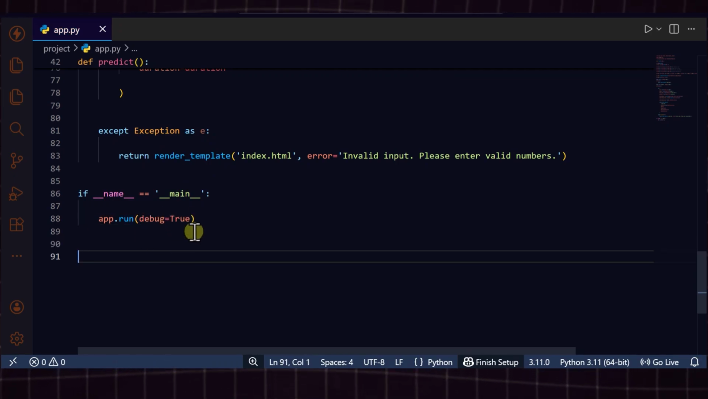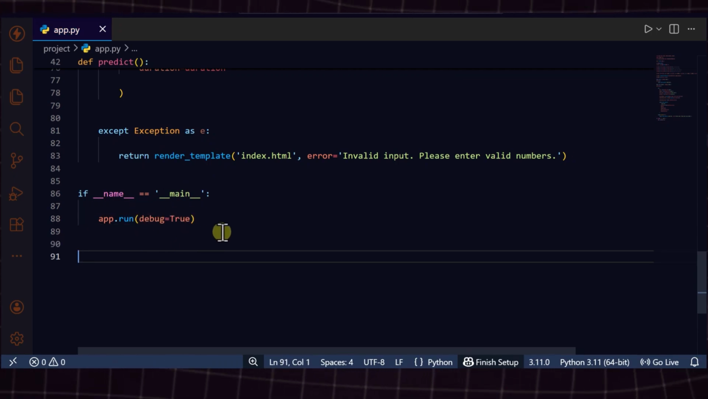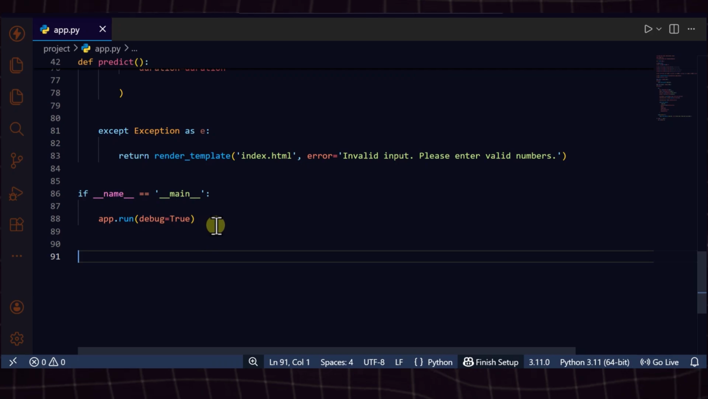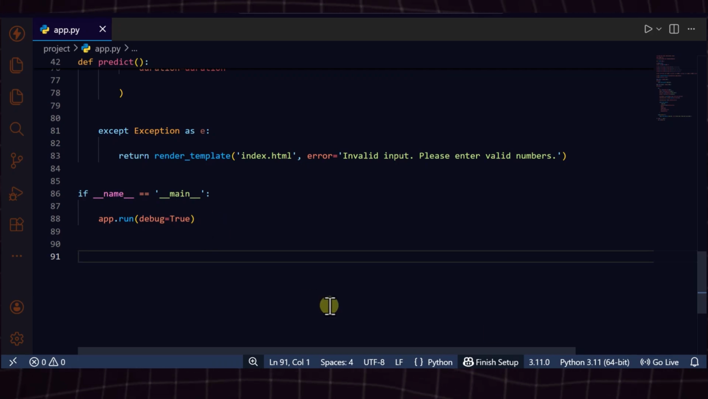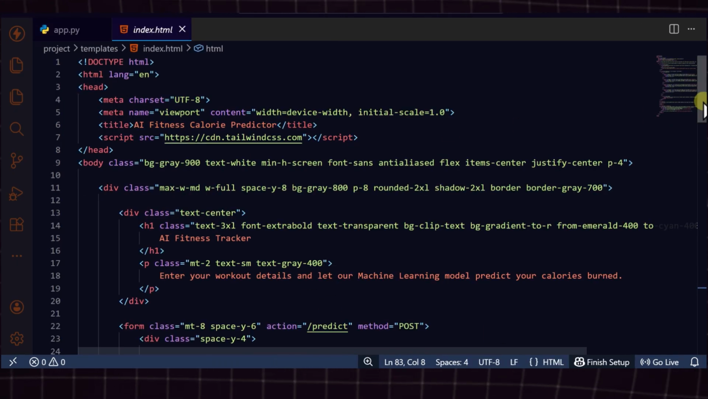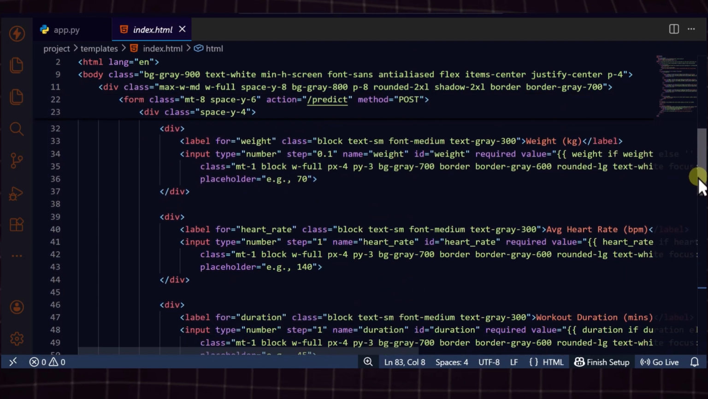This starts the Flask development server in debug mode, enabling live reloading and detailed error messages during development. Now here is our index.html, where I have designed the whole user interface.